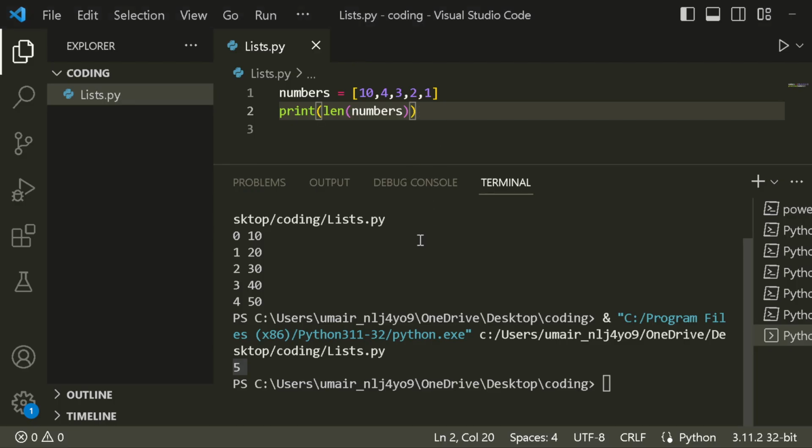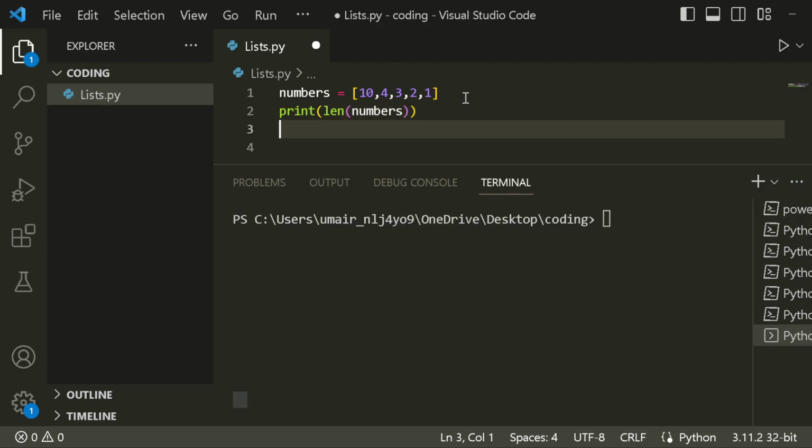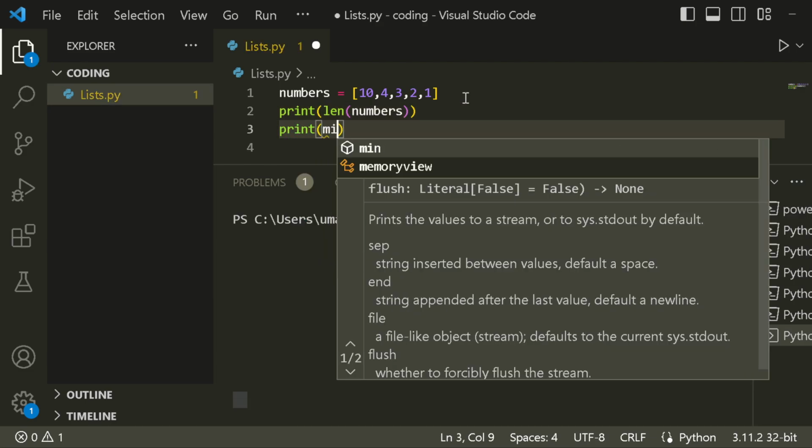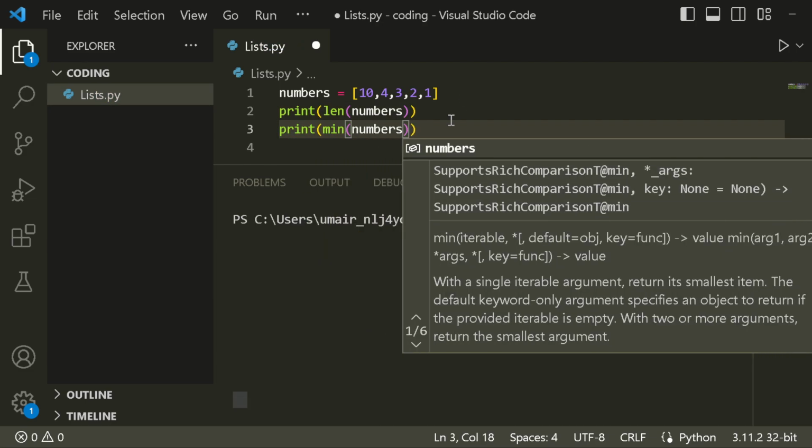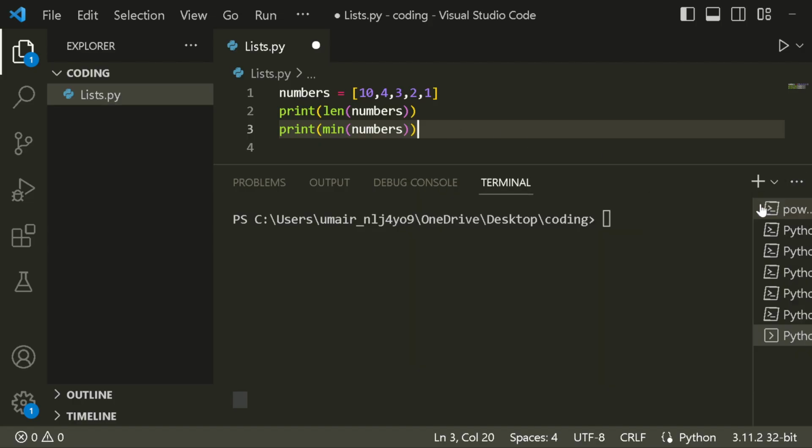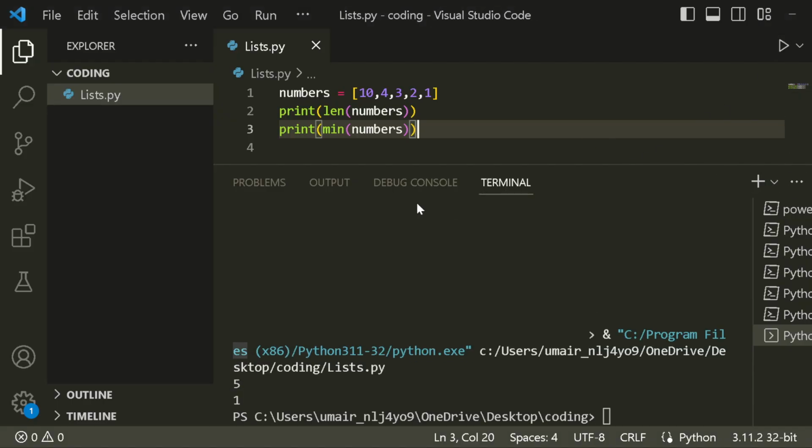Now let me introduce another cool topic, which is print min numbers. What does min numbers do? It's basically going to print the smallest number, or find the smallest value inside. So once we execute the code, it's going to print 1. We're basically telling Python to find the smallest number in our list, and the smallest number in our list is obviously 1, which is why it prints 1 in here.